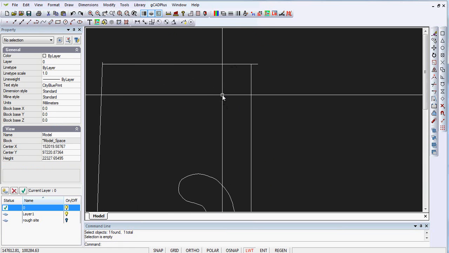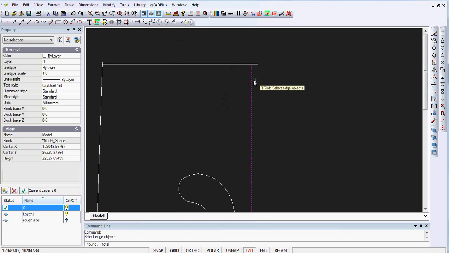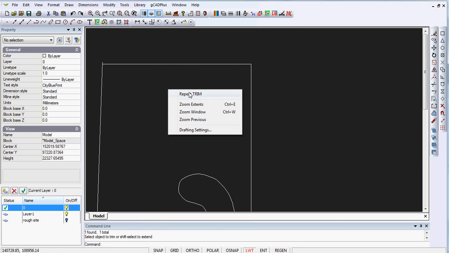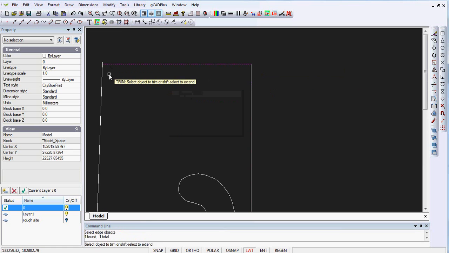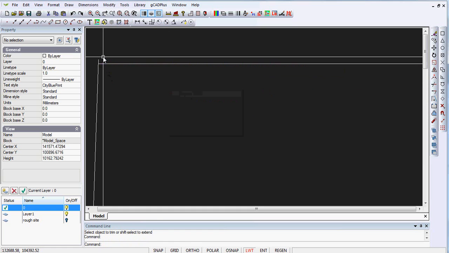If you zoom in here, we'll go modify and trim. This can be the cutting edge, right click, pick the overhanging bit, right click to repeat the trim, make that the cutting edge, zoom in with the wheel of your mouse and just slice off that little bit if you can.